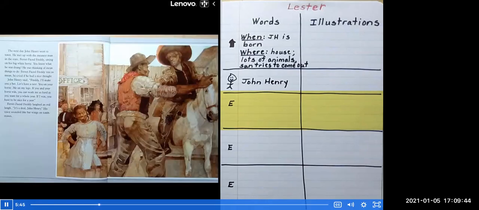The next day, John Henry went to town. He met up with the meanest man in the state, Ferret-Faced Freddy, sitting on his big white horse. You know what he was doing? He was thinking of mean things to do. Ferret-Faced Freddy was so mean, he cried if he had a nice thought.